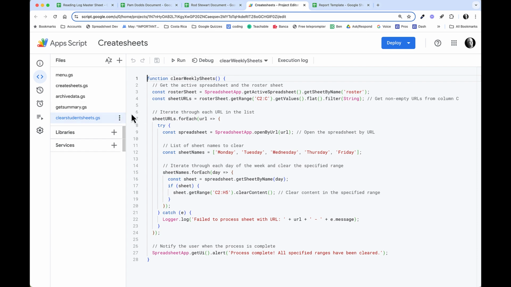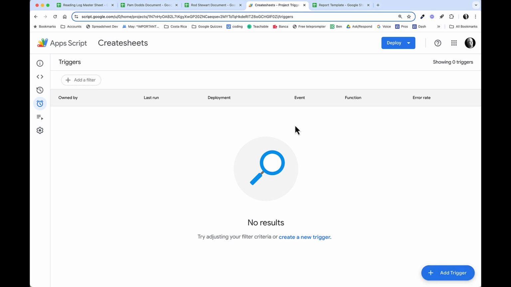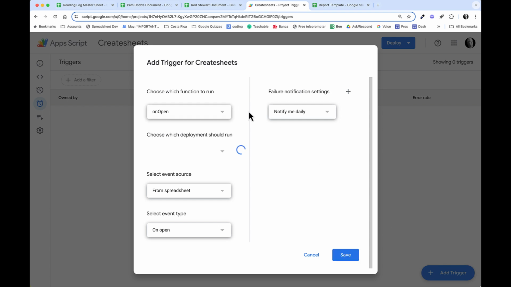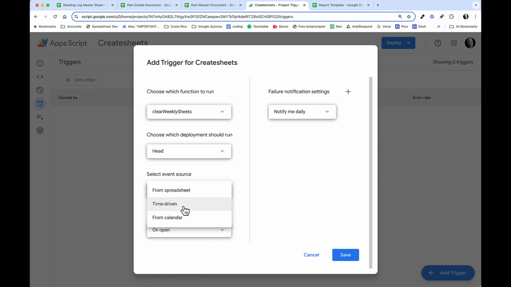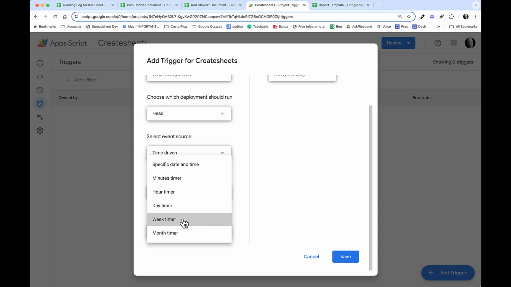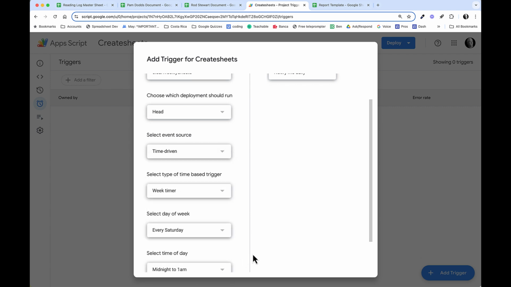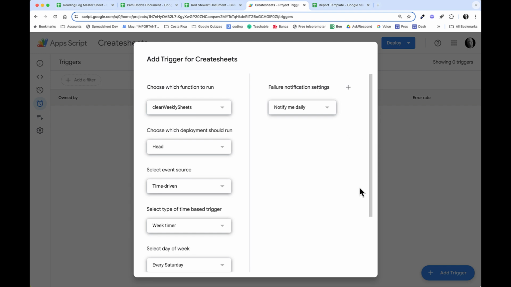Now, what you could do with this script is go ahead and set this script up on a trigger. I won't run through this, but in part of the setup for a teacher, well, we can just do this. We would want to run the Clear Weekly Sheets script, and we would do that on a time driven trigger, on a week timer, and every Saturday at midnight, we would clear the sheets. That would make sure that when the new week starts on Sunday, the data that we've collected is gone. I'll go ahead and cancel it.